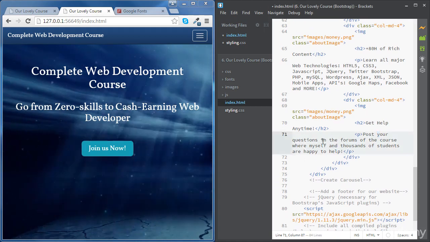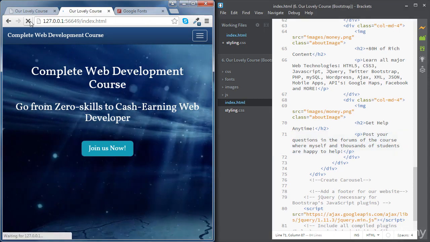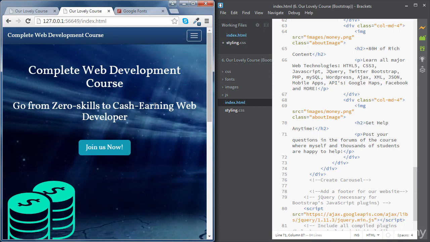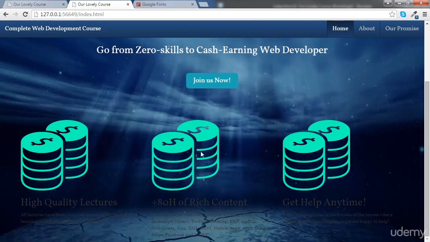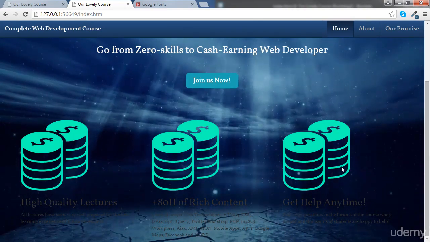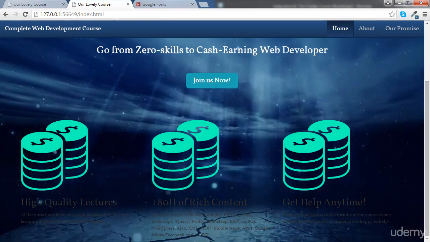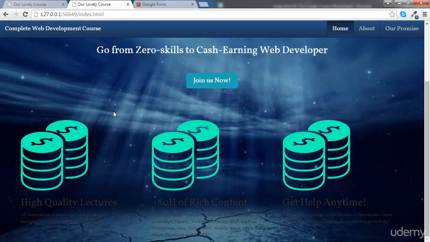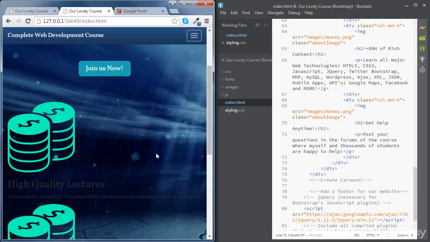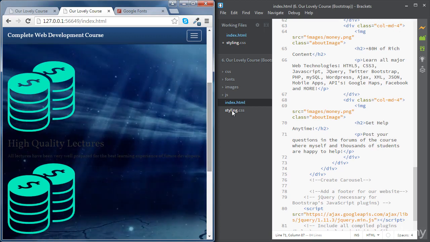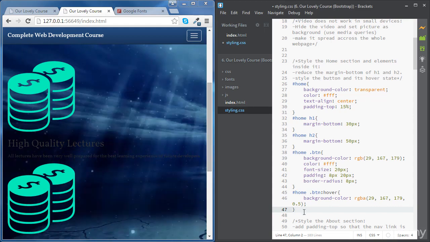Okay, so let's save this and refresh the page. Okay, and now we can see our row and columns. Okay, so we will change the pictures later. Okay, so for now, let's style the elements inside the columns. So let's go to our CSS file. So let's go to the About section, right there.